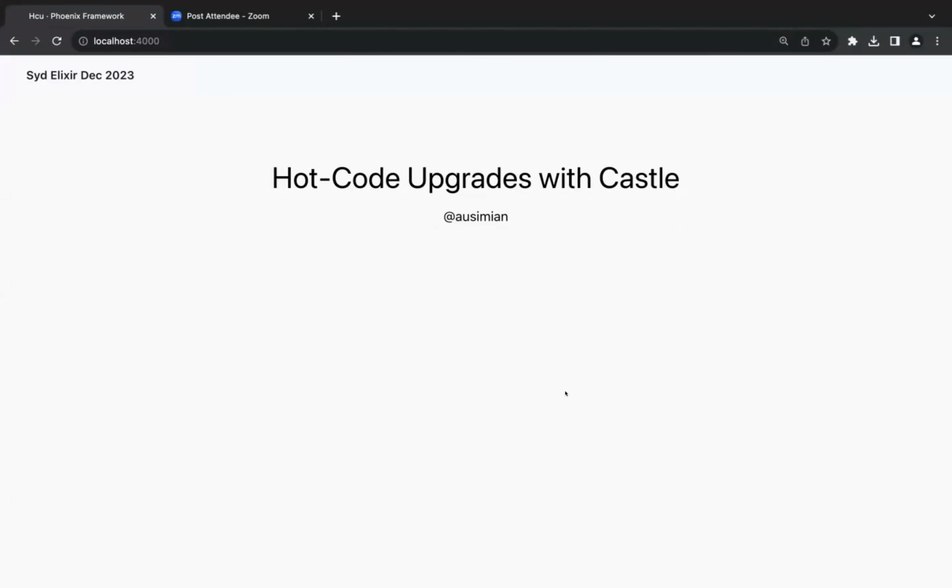Yeah, okay. So I'm going to talk briefly about hot code upgrades. How many people here build Elixir releases as part of their release process? Actually, let me ask the other question. How many people here ship Elixir? So everyone's here building releases.